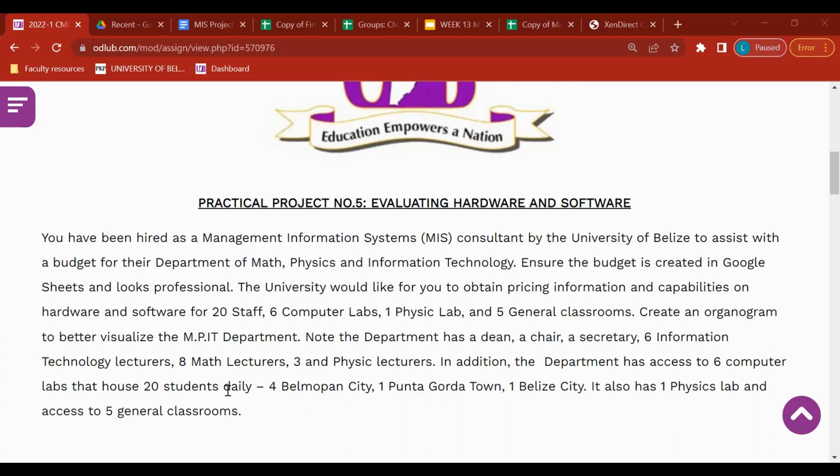Organogram. An organogram to better visualize the MPIT department. Note the department has a dean, a chair, a secretary, 6 information technology lecturers, 8 math lecturers, and 3 physics lecturers. In addition, the department has access to 6 computer labs that house 20 students daily, 4 in Belmopan City, 1 in Punta Gorda Town, 1 in Belize City. It also has 1 physics lab and access to 5 general classrooms.